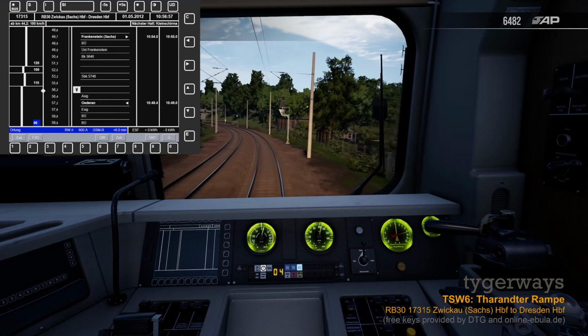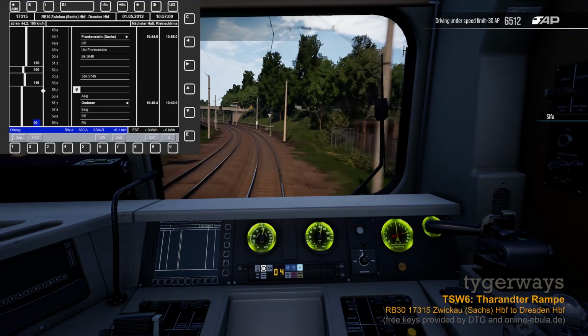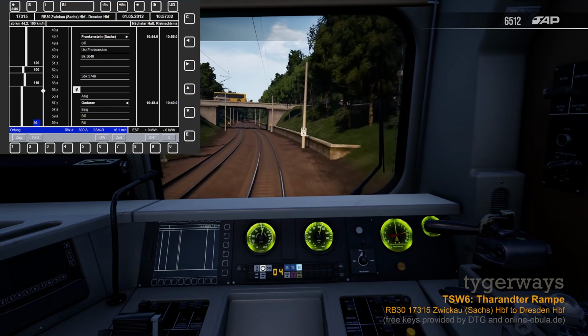Increase to 110 incoming. And now we actually have a bit to go to Frankenberg in Sachsen.